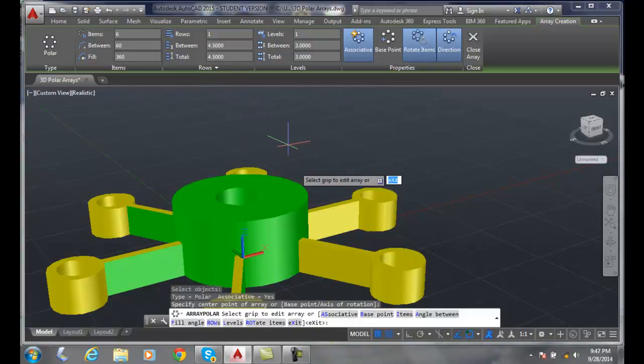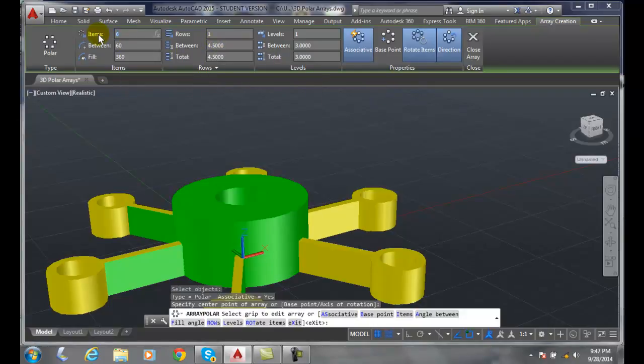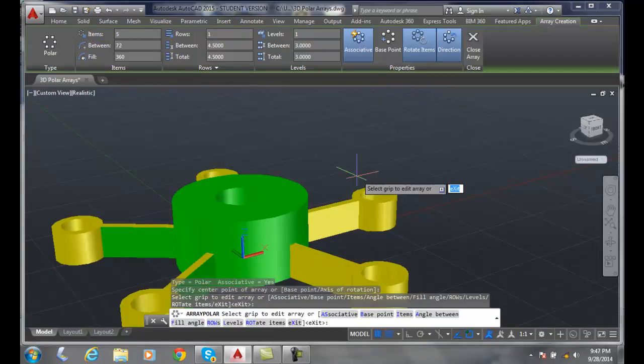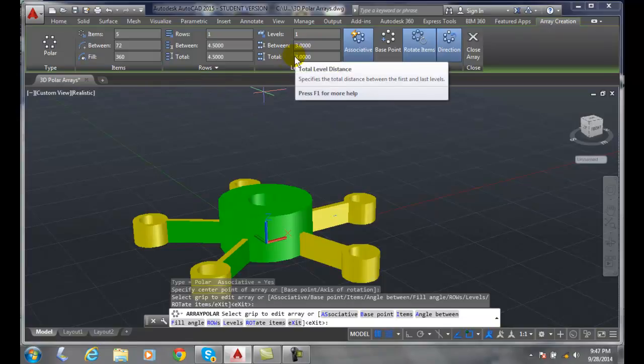Let's just say we have our array ribbon bar on up here. And we have 6 of these items, and we have 4 rows. And let's say I want to go to 5 of these. I'm going to go to 5. And when I click in there, it automatically adjusts those. And so I have 5 of them spinning around, and it's going a full 360 degrees. It has how many rows, and it has how many levels.